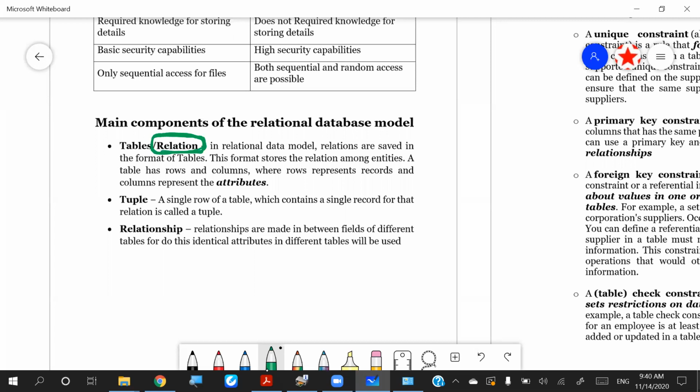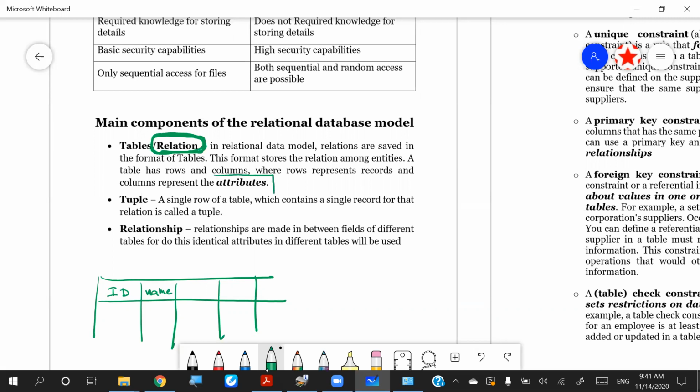And inside a relation or a table you will be having these columns, right? Like the ID, name, and those kinds of things. These are referred to as attributes, right? So attributes are the ones that describe the relation, right?